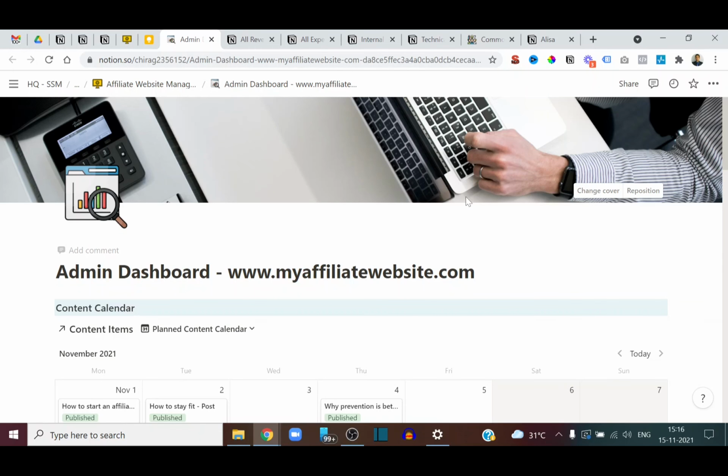Overall, this entire template has been made thoughtfully for affiliate marketers to manage and scale their affiliate websites. You can get this template for a tiny investment in return for the scale you will be able to achieve.